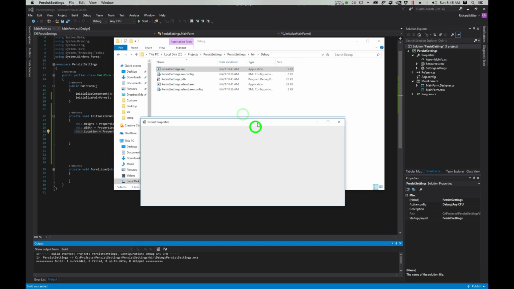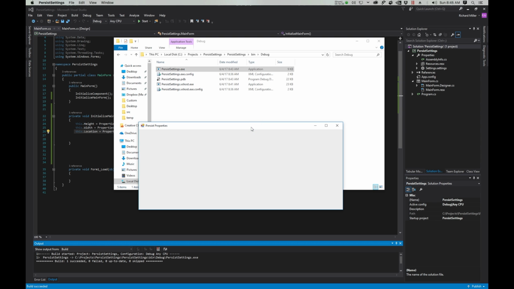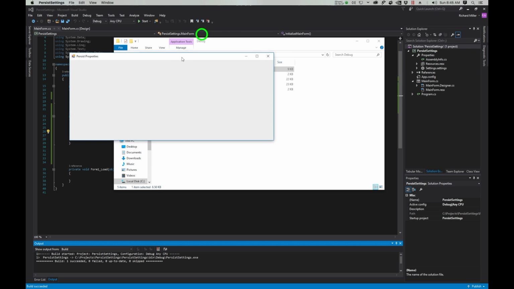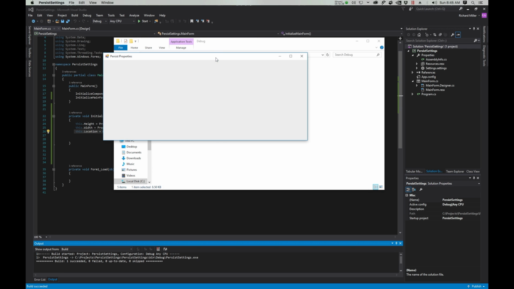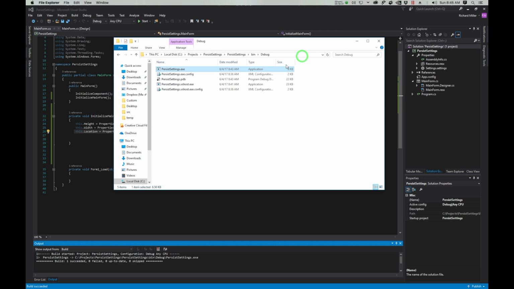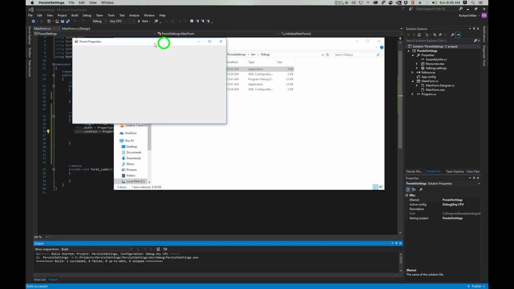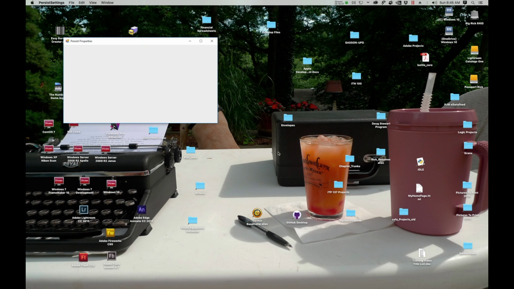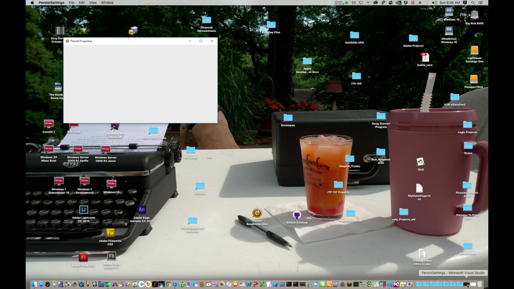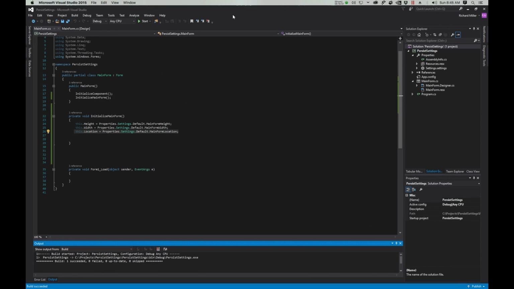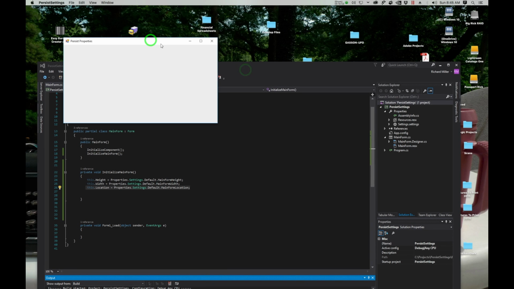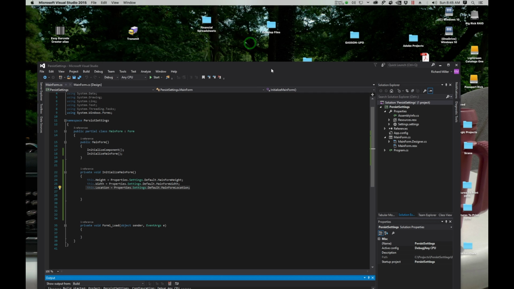At this point, I'm not saving my settings yet, just to be clear. So anytime I move it, those settings are not going to be persisted. It's only the default settings at this point that are rendering the window, right? So now let's save the settings.